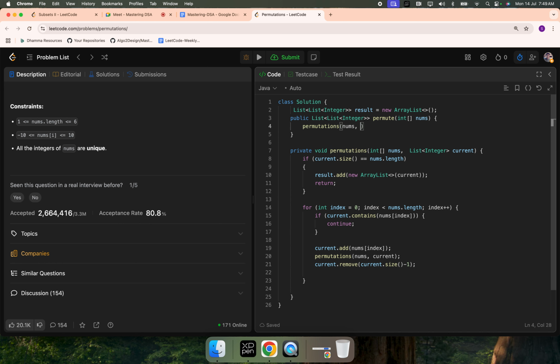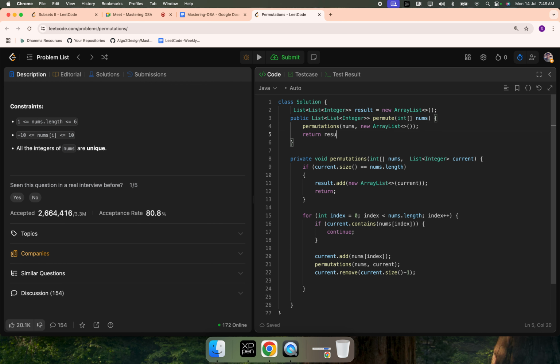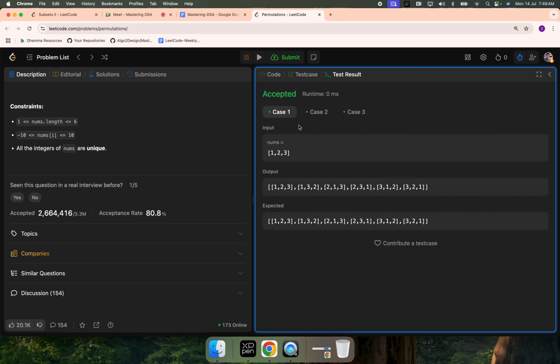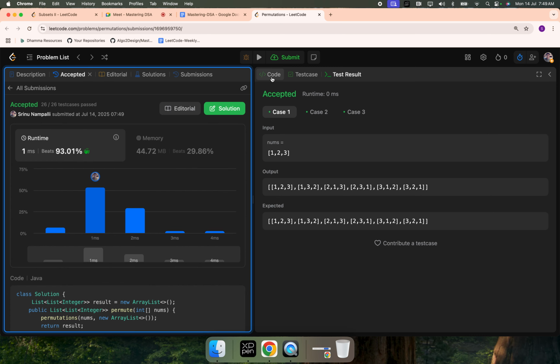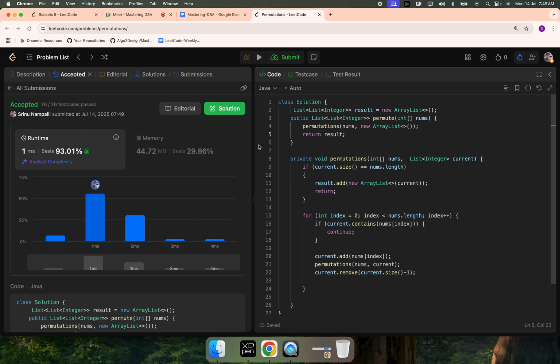Nums comma new array list, return result. Understood, everyone? See how simple it is. If you understand the flow, it will be easy. Otherwise it will be tough.